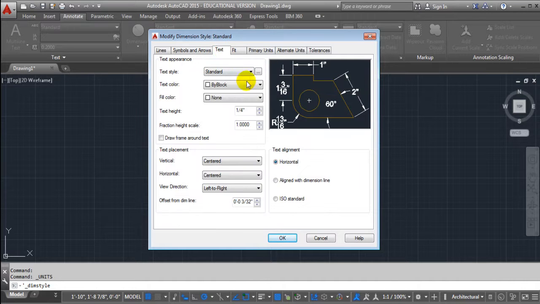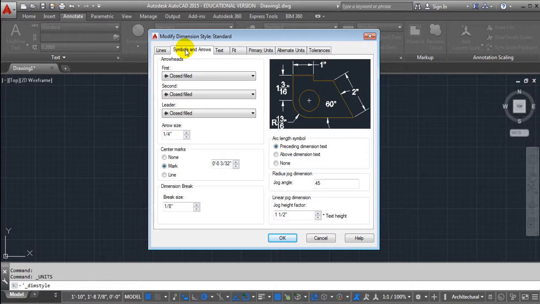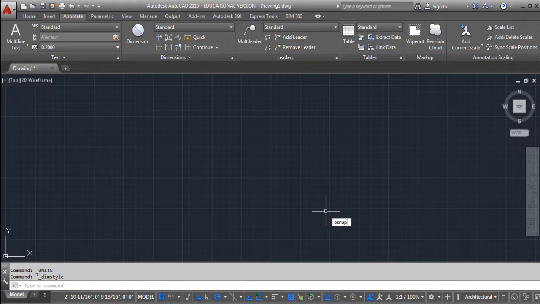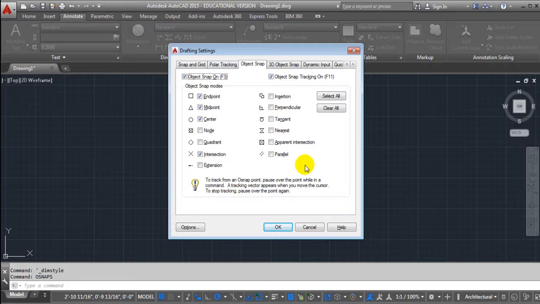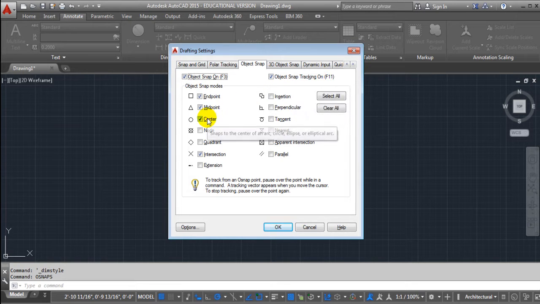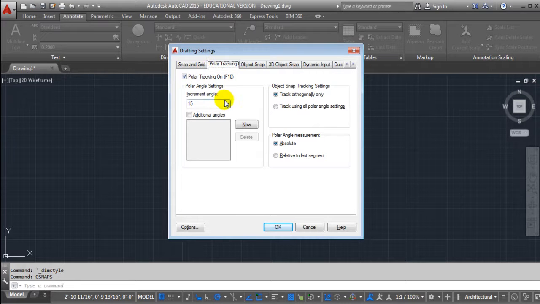Then my text, I will go ahead and make sure it says 1/4 of an inch. And my symbols and arrows, I will make sure it is 1/4 of an inch as well. Okay. Then I will do OK and close. Then I will type O snaps, and I will make sure my object snap is on and my object snap tracking is on. And these three are check marked as well as intersection. And I will come over here to polar tracking and make sure it's on and do 15 degrees.